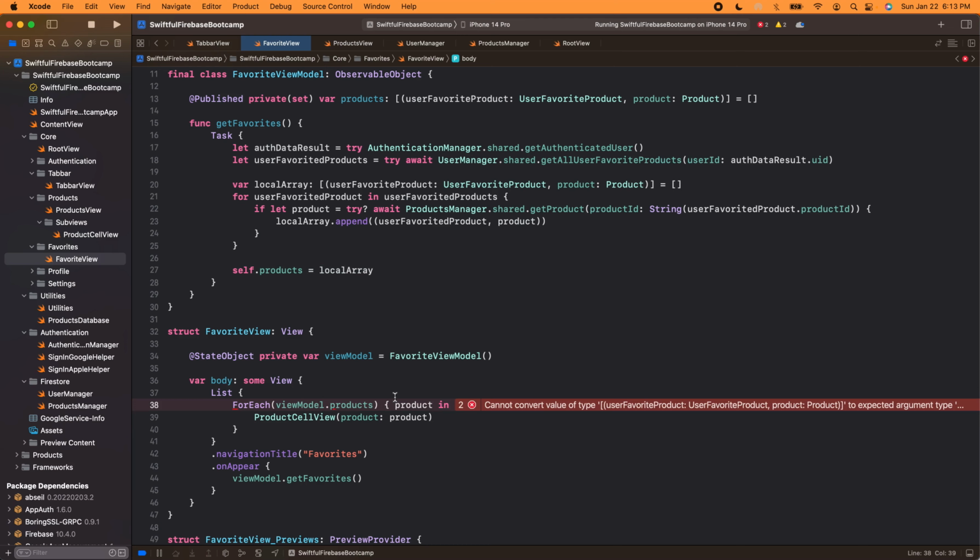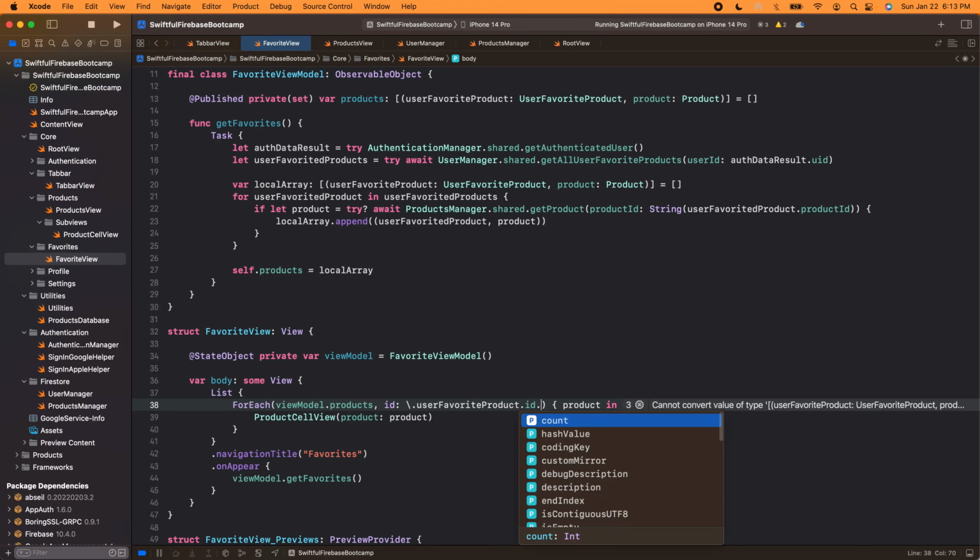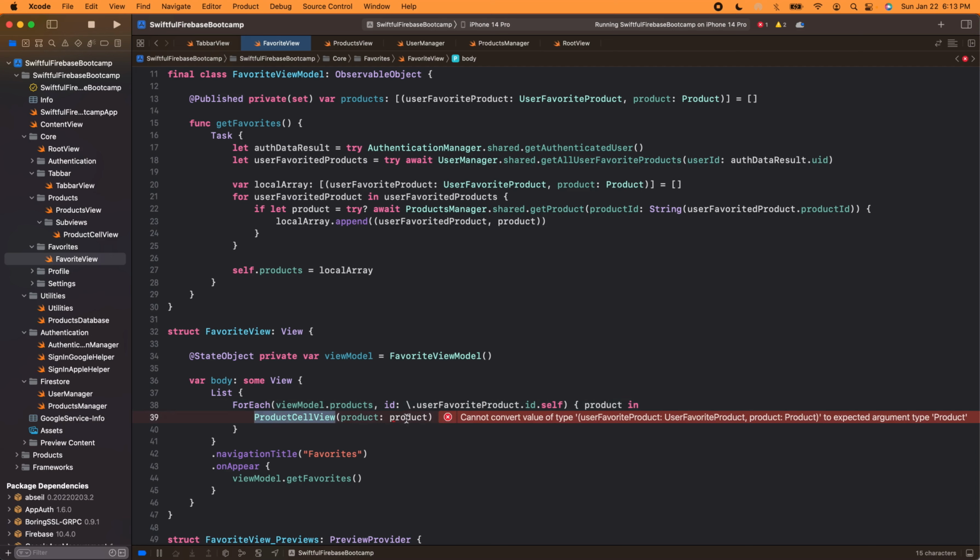Let's come up here. We need to identify the ID that we want to loop on. And so since this is a tuple, let's access the ID of the user favorite product, right? Because remember, if we have multiple of the same products, those products are going to have the same ID. So we don't want to use the product ID. We want to use the user favorite product ID in this case. So we're going to look for the user favorite product and then call the regular ID dot self. The product cell view, we're going to pass in not the product, but we'll call this item, and then we'll pass in the item dot product.